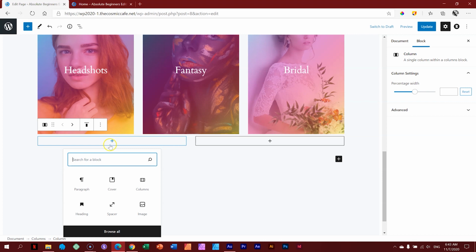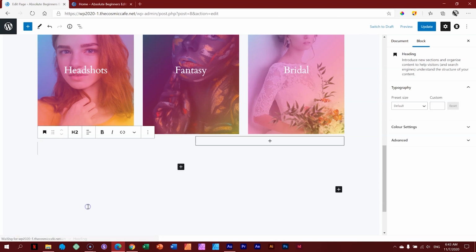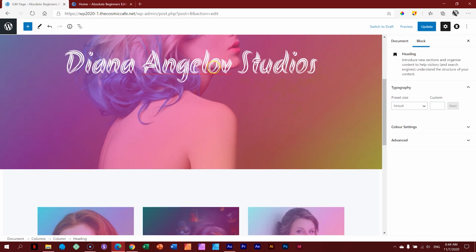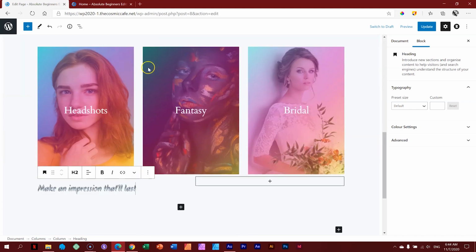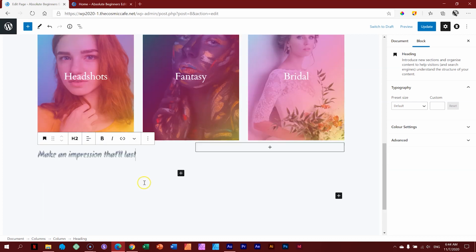And then in here I'll bring in a heading. So I'll click on it, look for a heading. Heading over here. And I will put it on H2. Okay, let's first type in something here. Make an impression that'll last. Now what do you see here? Because we set our H2 to this font, because it's H2, it brings in the same font for this one. So what we can do is we will leave it like that.